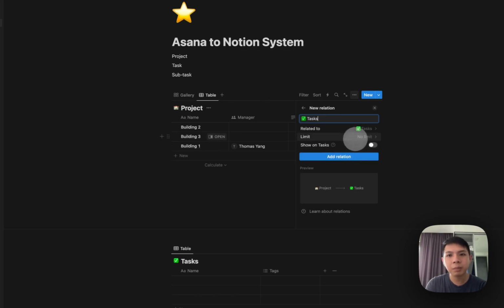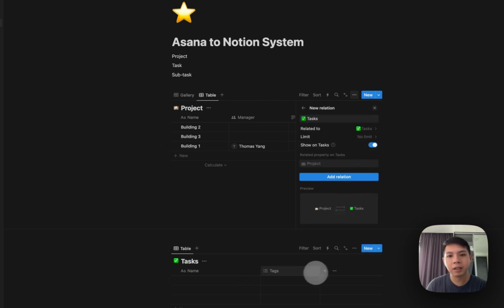And then there are some things noted here, like no limit, show on task. Basically, selecting no limit means that you can add as many tasks as possible, there's no limit on it. And then do you want to show it on task? If you click this, then it will show up here as a project. If you don't, then it won't show up. So in our case, we want to know which task belongs to which project, so it's yes.